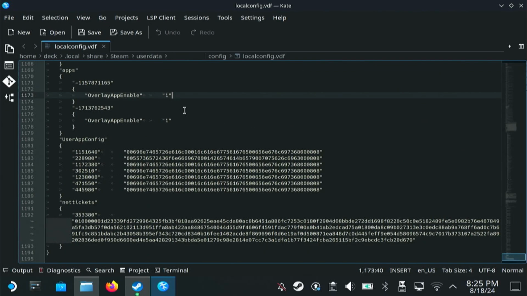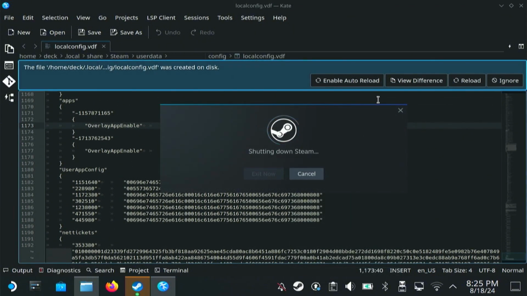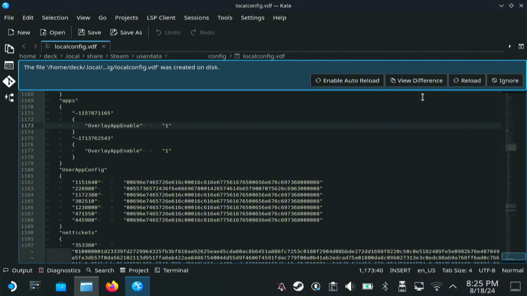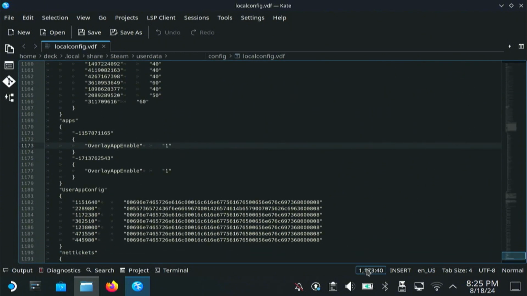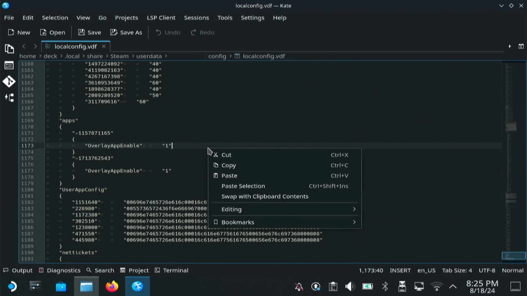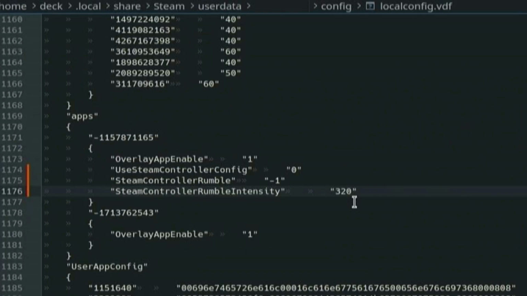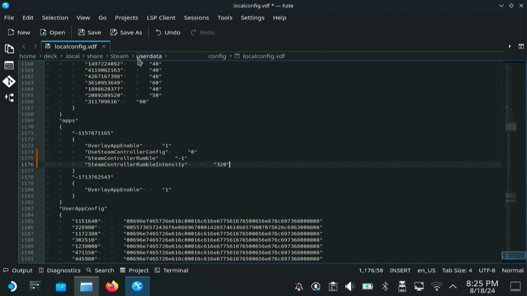Before we can proceed and add the Steam input data, we need to close Steam first. This is very important since any data written here before closing Steam will be discarded, so we need to exit it first. After closing Steam, reload the file and paste this block of data inside the curly braces and below the existing data. Double-check and verify if the double quotes are included. See the video description for the data. This block of data disables the Steam input. If you want to enable it back, either delete the block of data or set the UsesSteamControllerConfig to 1. Click Save and close the file. It is done.